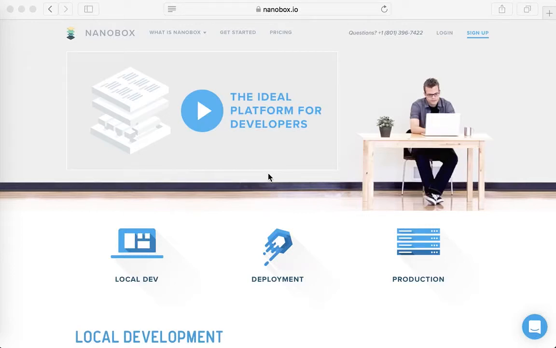So in the last couple of videos, we showed how you can use Nanobox to create instant, isolated, local development environments so that you can ultimately just focus on creating your app. And now, this time I want to show you how you can get that app deployed in production.